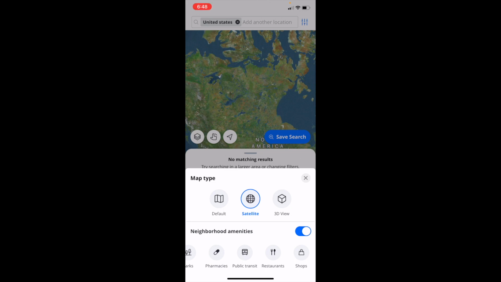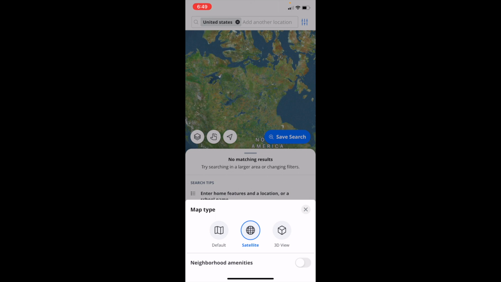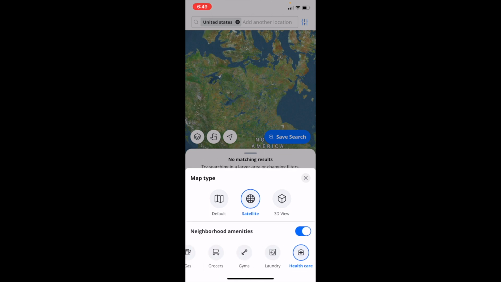And if you want to turn that back off, do the exact same thing. Just highlight it, turn it off, and it won't show it anymore. So this could be helpful if you're looking for a new home and you want to see the nearby amenities. So then go ahead and check this box and then select whatever ones you want. So pretty straightforward, but that's how you guys can see neighborhood amenities here on Zillow.